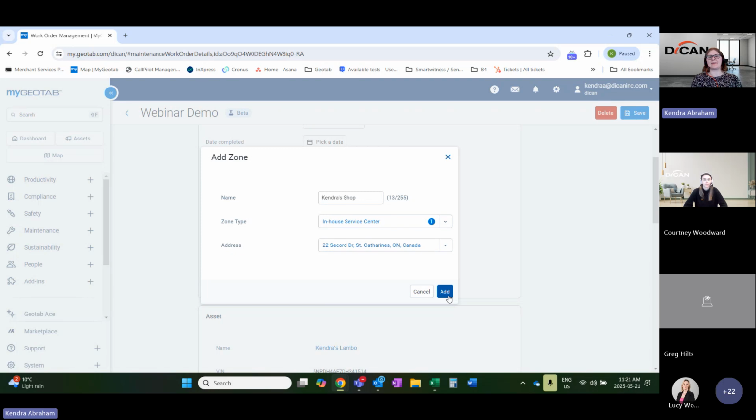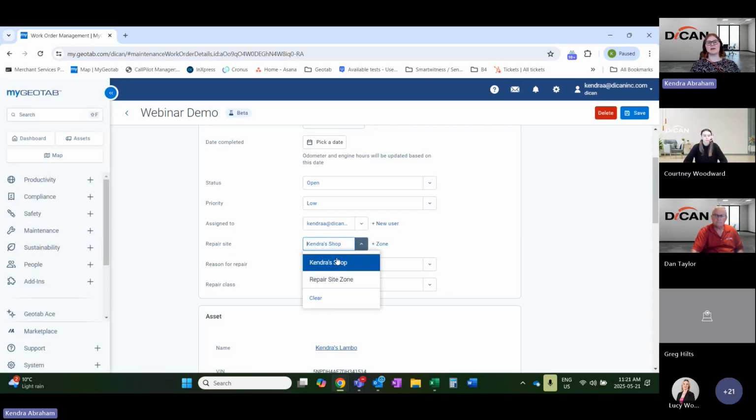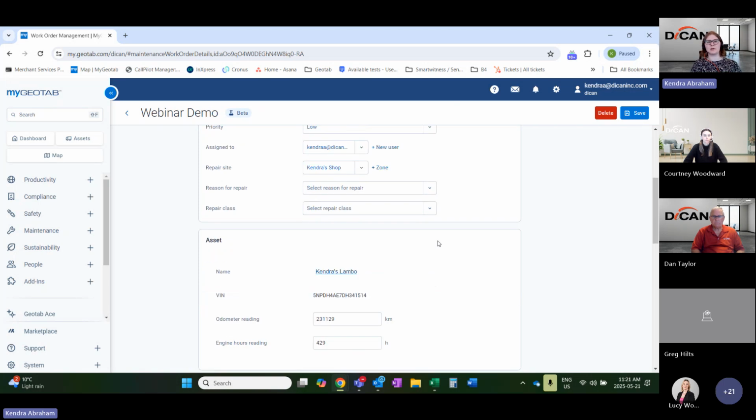And then we would add that there. And now our repair site, if you have different repair sites, you can pick which repair site it's at. This is simply to help you with reporting and tracking costs, okay? If you set this up, you can then run with your report. You can see how much it costs you to repair in-site versus if we had to send this out for work, what those cost comparisons were, okay?